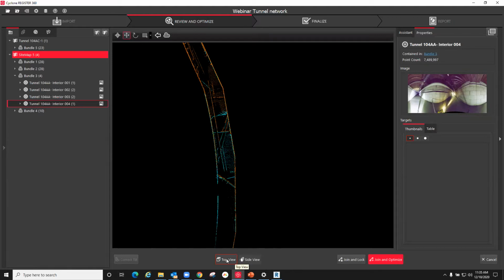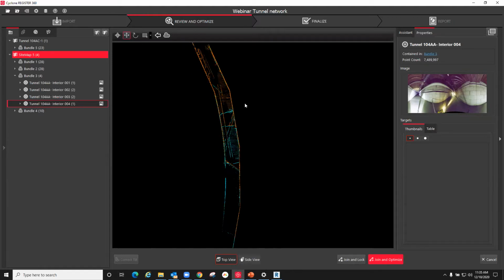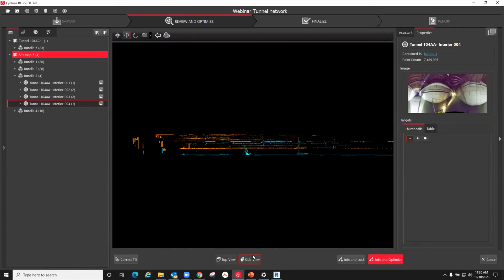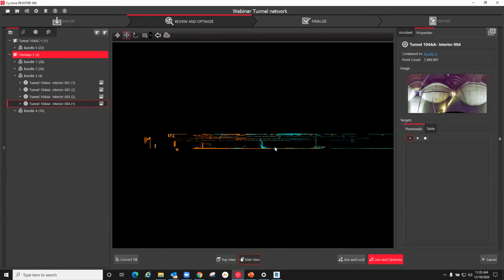Okay, and then I'm going to switch to side view here. So we're looking at the top. When I get it lined up 2D, I always like to switch to the side. We see here we're a little low.